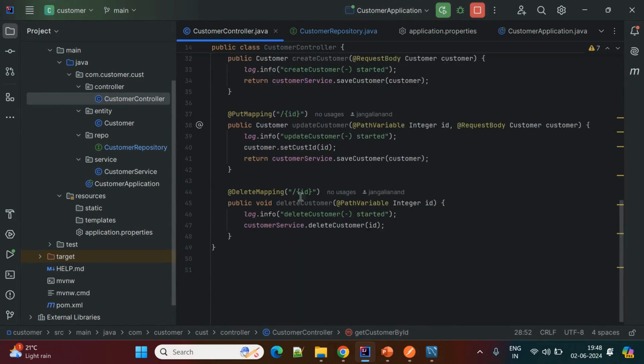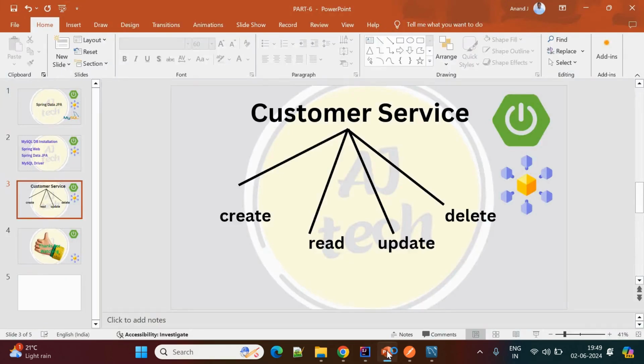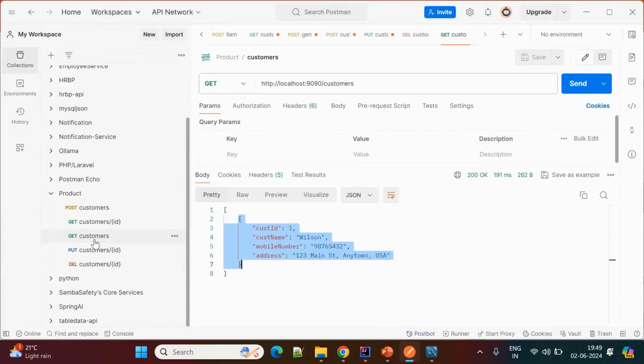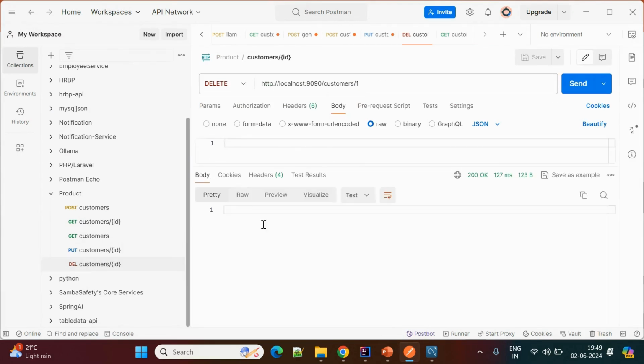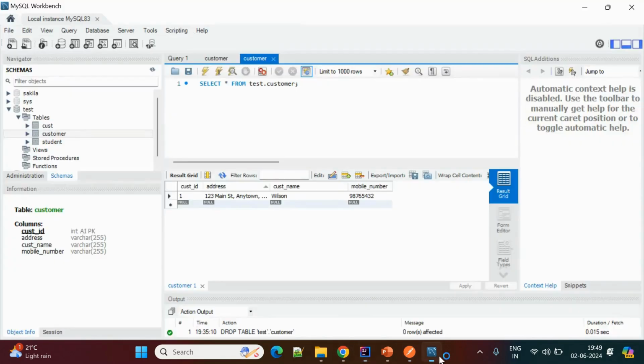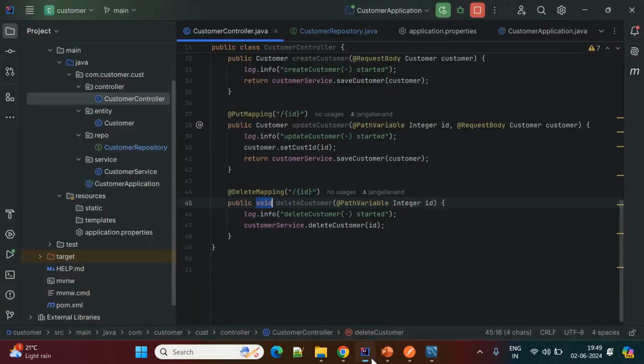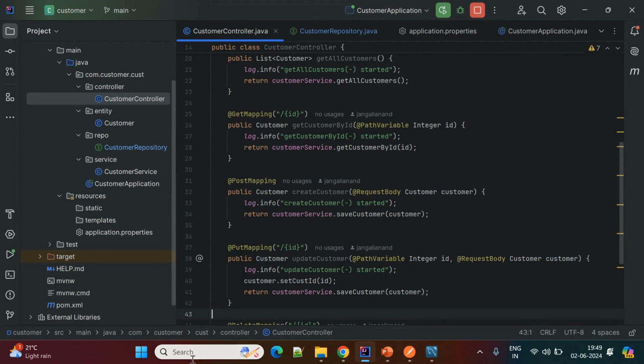And another one is for delete. If you want to delete, you can use this API. We need to delete a customer from the table, right? For that, we have created this delete customer. Here we need to pass the customer id as an argument. So go to the delete, enter customer id one, and hit. See, it didn't give any response because I'm not returning anything, it is void, right? If you go to the database and refresh this table, see, there is no data. Okay, so like this we need to perform CRUD operations on this.